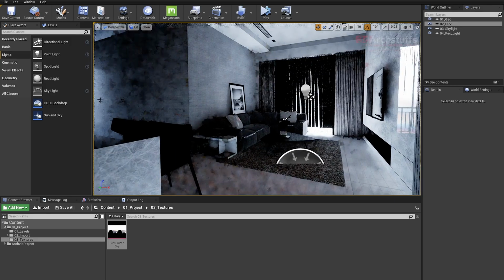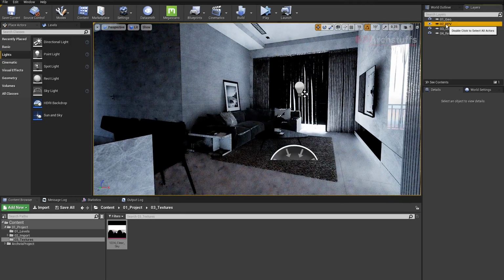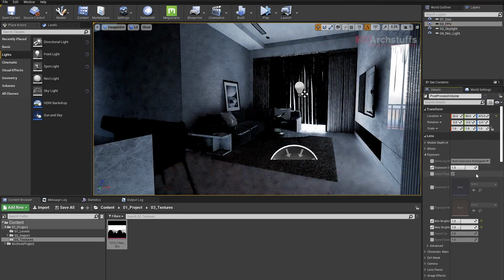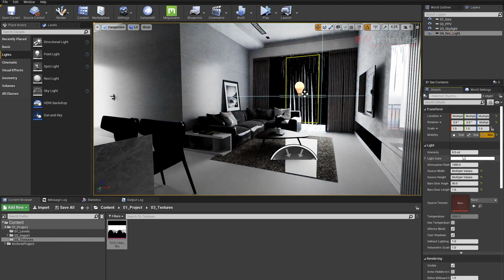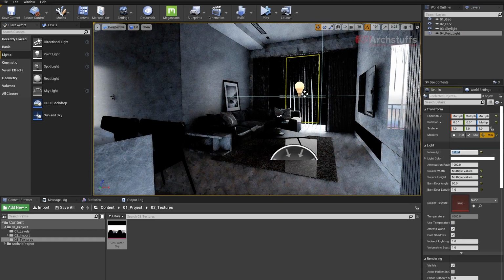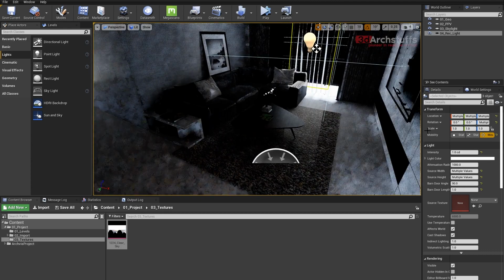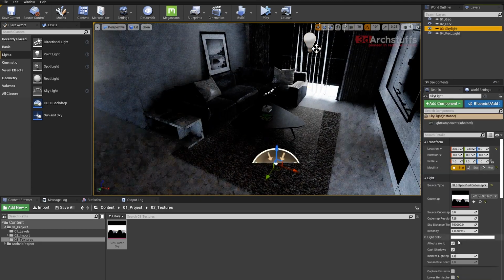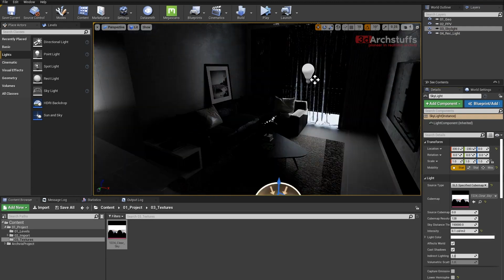So as of now I can see we are having a bit too much intensity, so let's go ahead and decrease it to 1, and then again we'll go to the rectangle lights and switch them on, and then we will decrease their intensity to 1 like this, and we'll also decrease the intensity of the skylight to 0.1 like this.